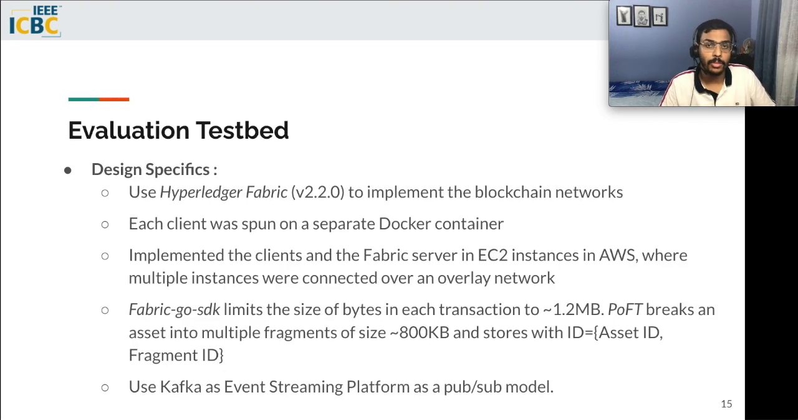For the implementation of the blockchain, we have used Hyperledger Fabric, and we have implemented our system in AWS EC2 instances where the clients and the Fabric server are run on separate Docker containers, and multiple instances were connected to each other via an overlay network. We have used HTTP request-response protocol for cross-chain communication, while Kafka is used as an event streaming platform. An important point to note is that Hyperledger Fabric SDK limits the size of the byte arrays encoded in a single transaction to around 1.2 megabytes.